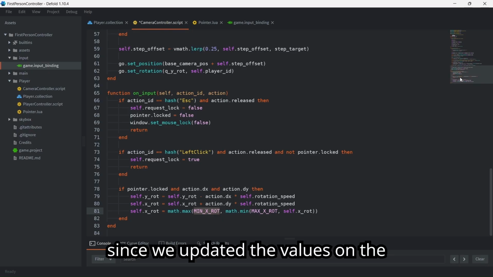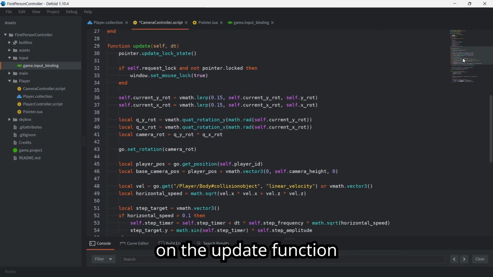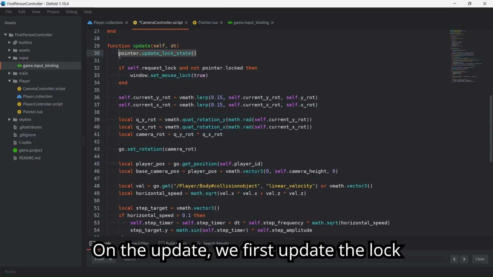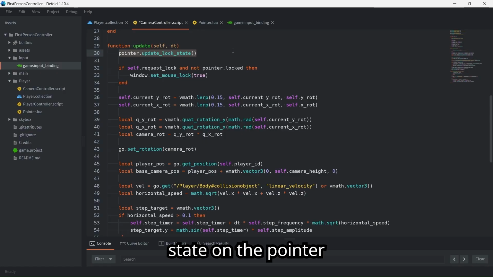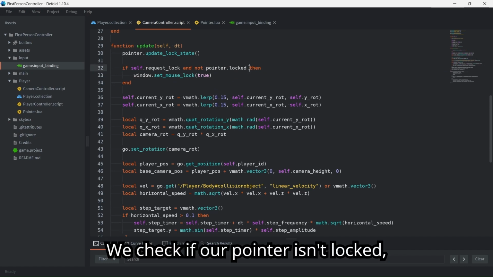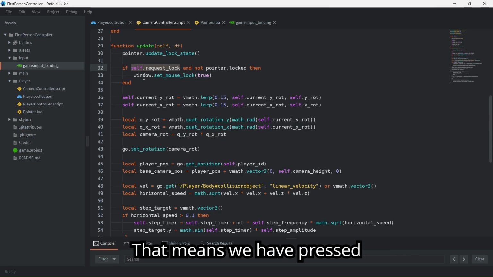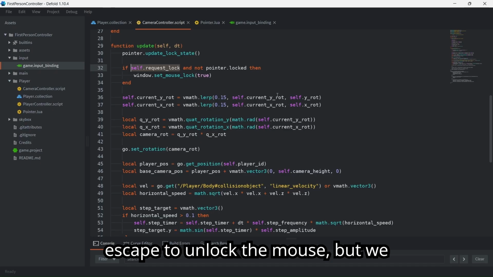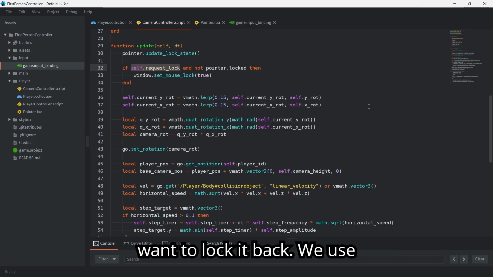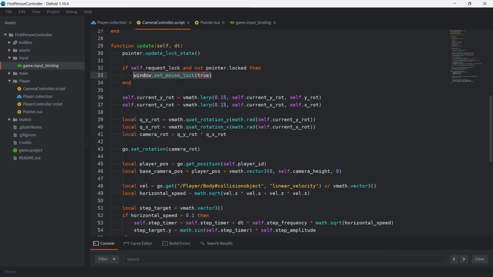Since we updated the values on the onInput function, now we can use them on the update function. On the update, we first update the lock state on the pointer module, and then we have a check here. We check if our pointer isn't locked, but we are requesting it to be locked. That means we have pressed escape to unlock the mouse, but we want to lock it back. We use window.setMouseLock with true to lock the mouse.